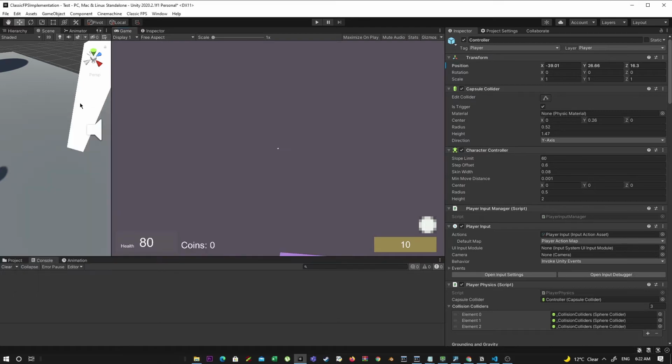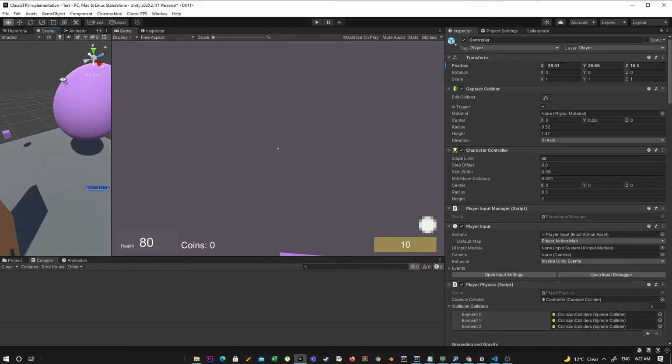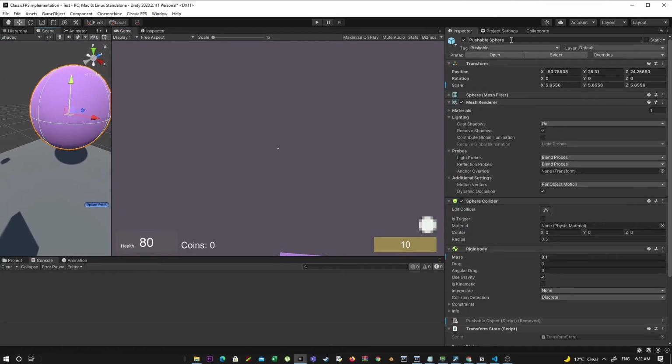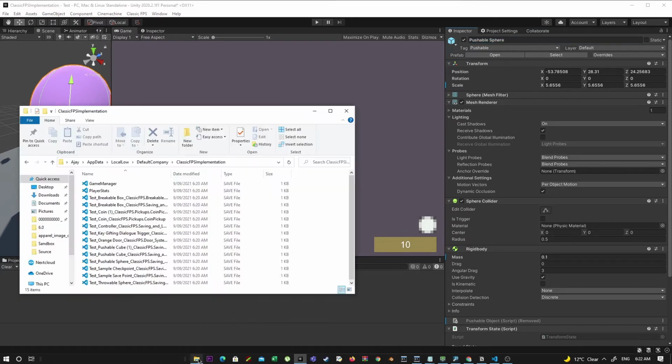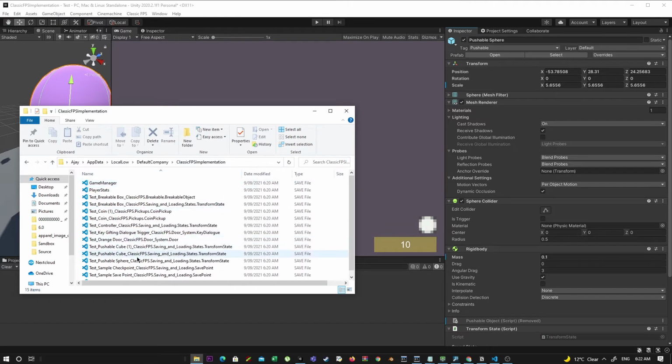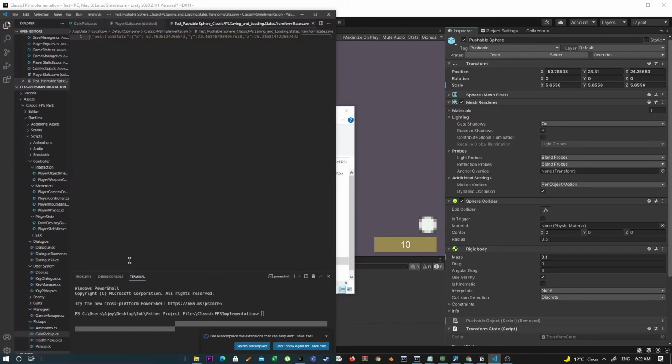So let's check out a specific example here. We want to see the save files of this pushable sphere. To find the save file, we can look for the name of the scene, followed by the name of the game object, followed by the state that we're saving. In this case, it's the transform state.